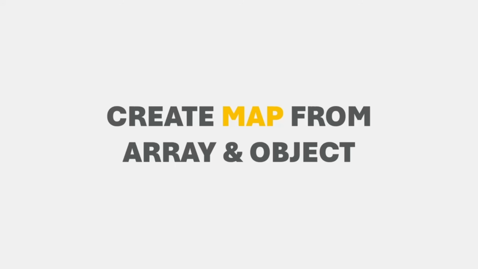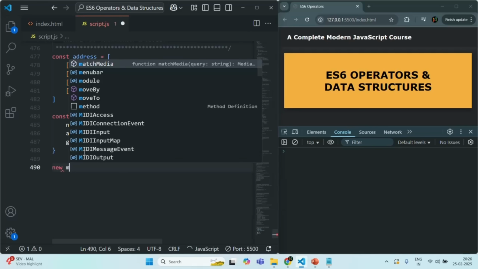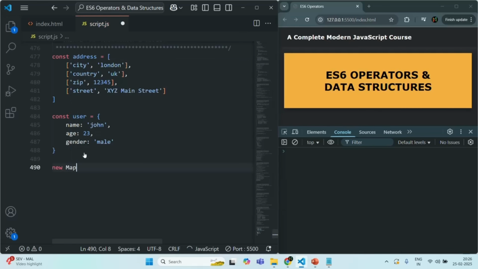In the last lecture, we learned about the basic concepts related to map data structure, like how to create a map and how to add entries to a map using set method. We also learned how to retrieve the value for a key from a map. So in the last lecture, we learned that in order to create a map, we use new keyword followed by map constructor. And this will return us a new map.